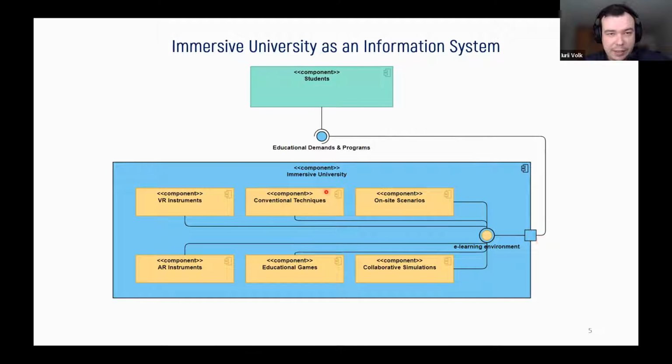Low-level components inside the immersive university, such as VR instruments, conventional teaching techniques, on-site scenarios, augmented reality instruments, educational games, and collaborative simulations, are altogether interfaced through the e-learning environment. This does not mean that we have to use them all at once, as the exact output to the students directly. It actually means that we have the ability to select the tools we need and to effectively interact with them through the set interface.